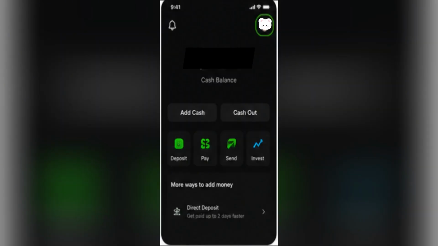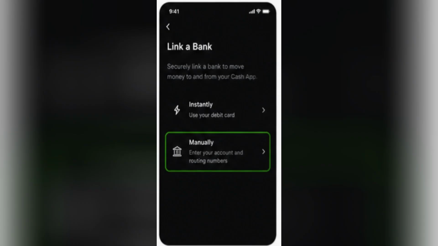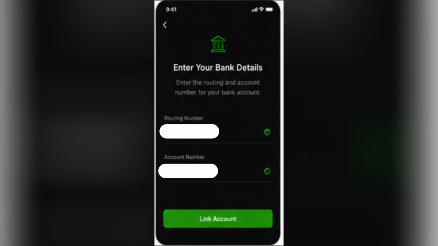Next, open Cash app and tap on your profile icon in the top right corner. Go to Linked Banks and choose the option to link a bank account manually. Enter the routing number and account number from your Robinhood Cash account carefully.